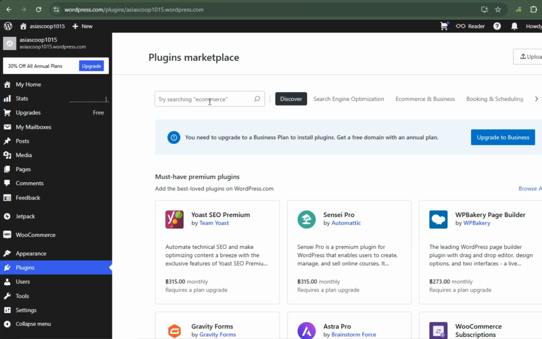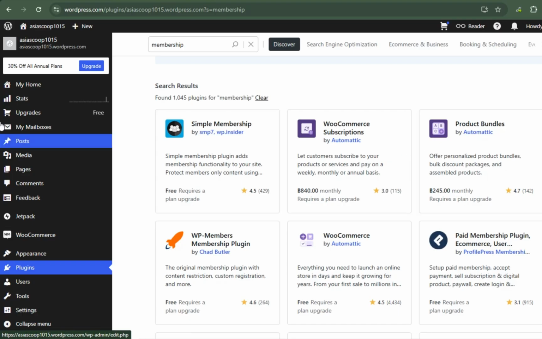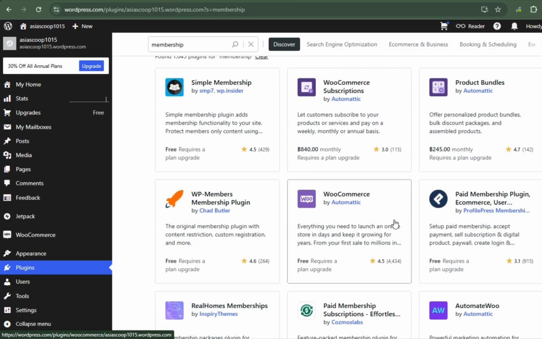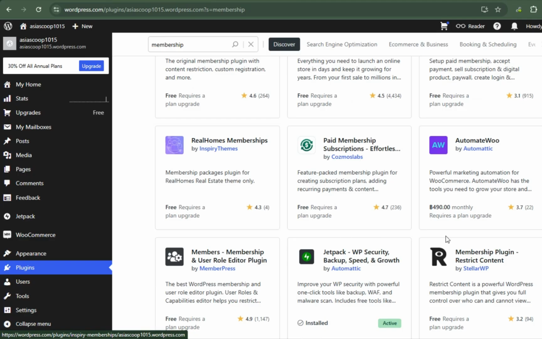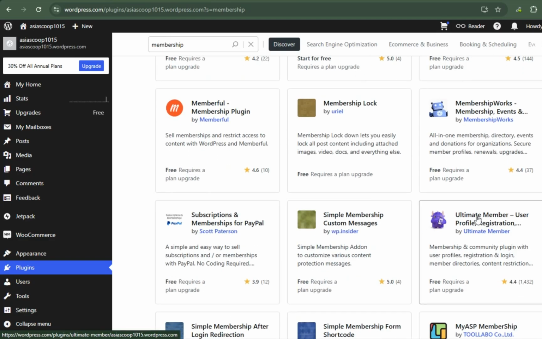So first, you just have to simply go and log into your WordPress account and then scroll down here, look for plugins and then search for membership. So as you can see, there are tons of membership plugins that you can see here, but I want you to look for this one. And this is what we call Ultimate Member User Profile. So this one right here.